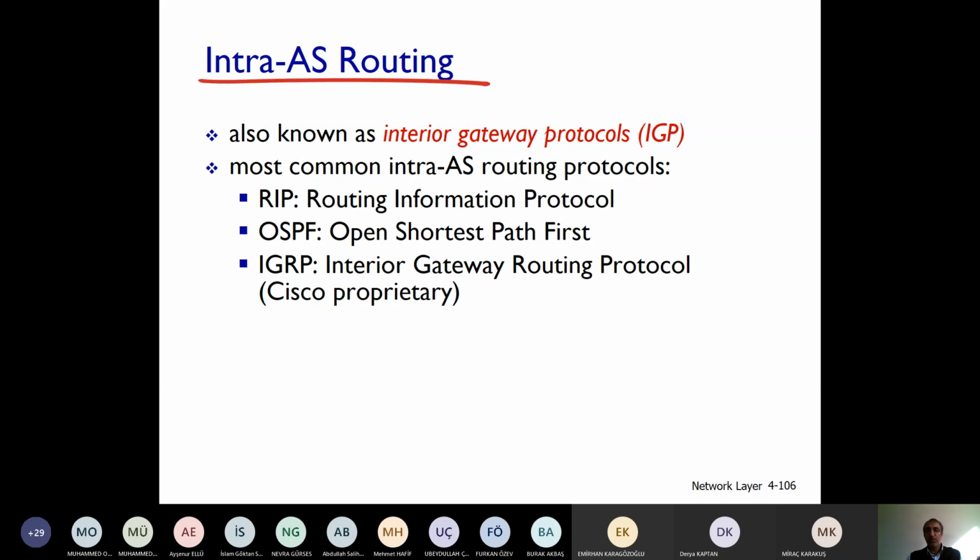So the following are the most popular intra-AS routing protocols. RIP, Routing Information Protocol. OSPF stands for Open Shortest Path First. IGRP, Interior Gateway Routing Protocol, which is a proprietary protocol of Cisco.